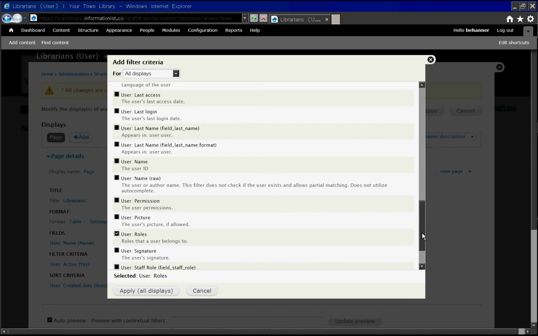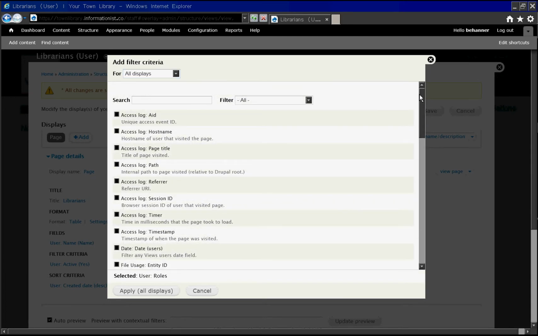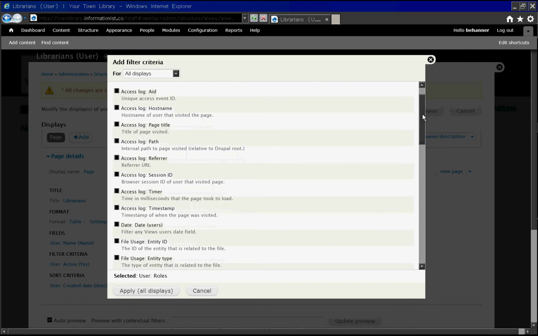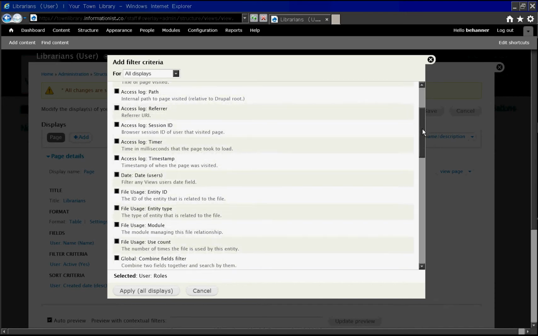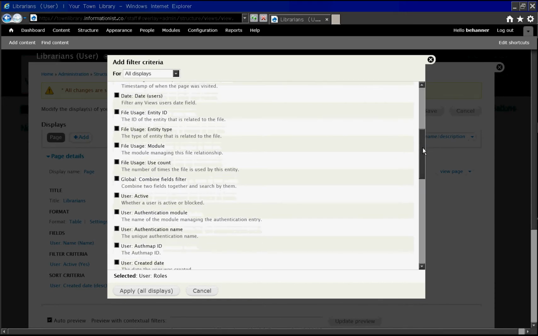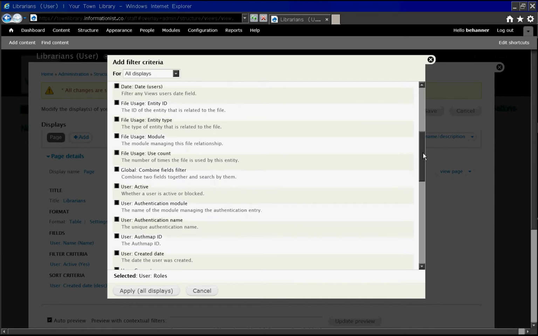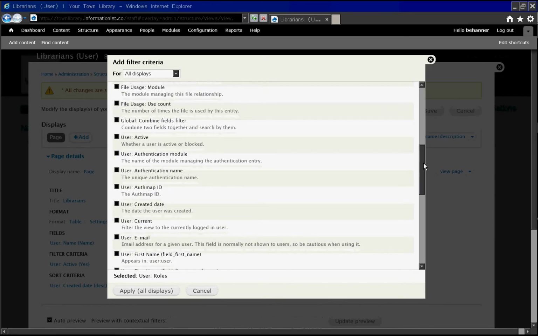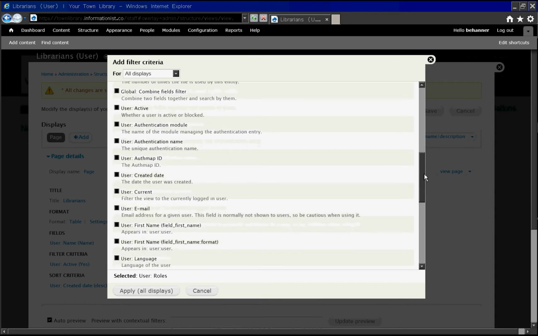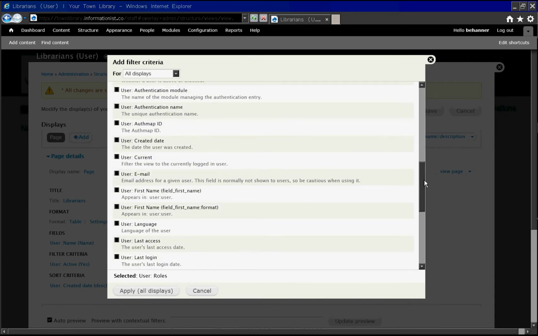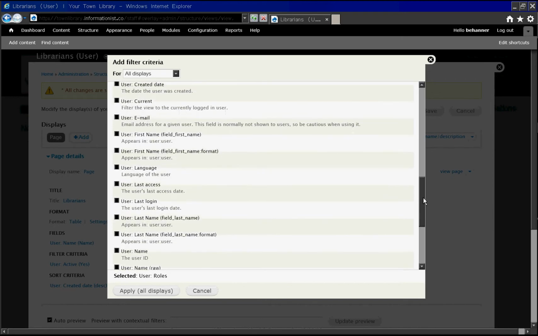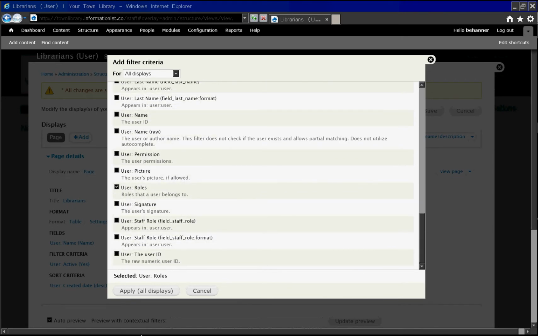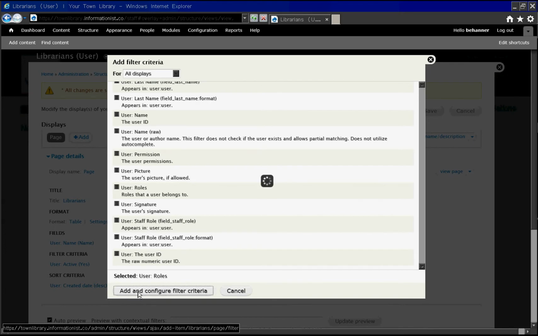Now you notice that this is basically a list of all the variables you can use for filtering. There are different things like access logs, and the first part before the colon gives you kind of what they are: a date, file usage, global, which means it's generally, and then user. These are different elements of users: authentication, name, date created, current email address. If you wanted to, you could filter by any of those, and we'll actually use some of these later. You'll see that we reuse them over and over, and they're basically variables.